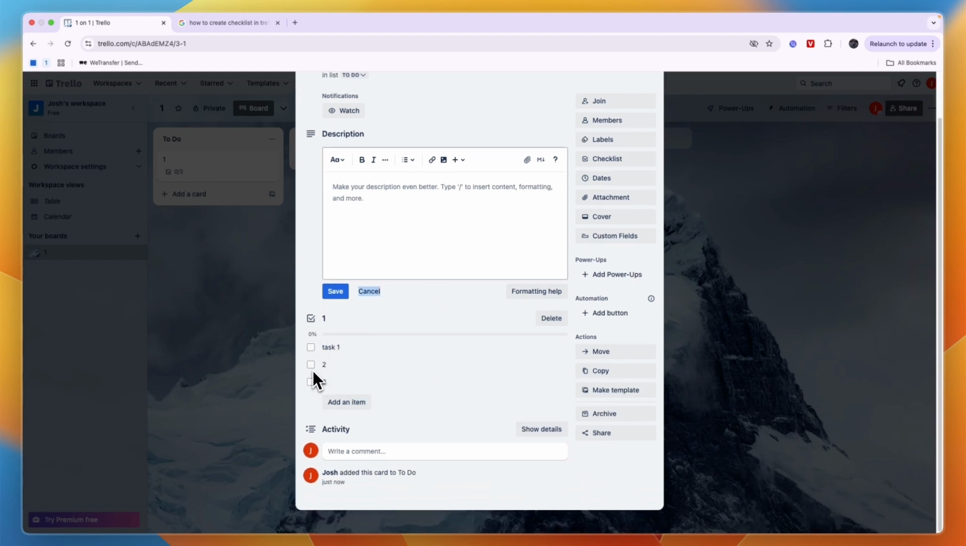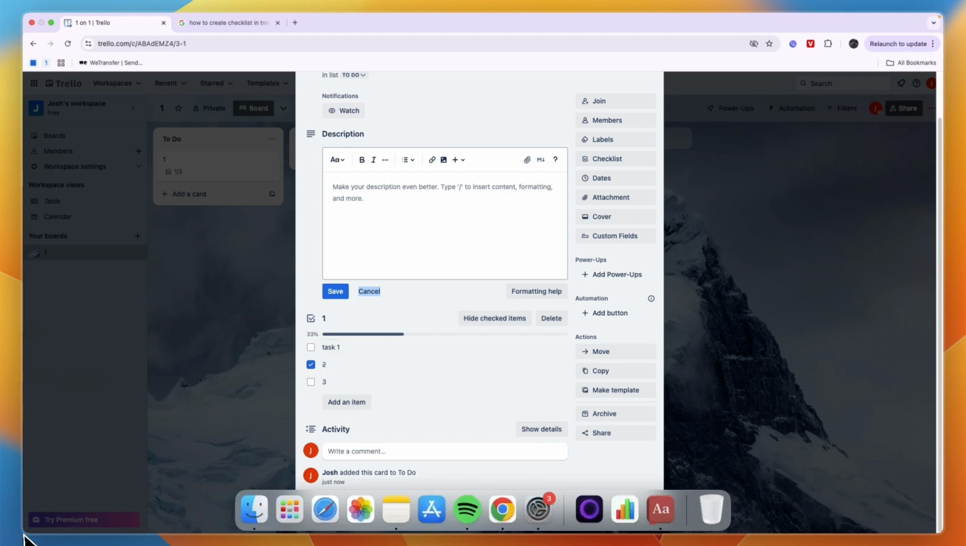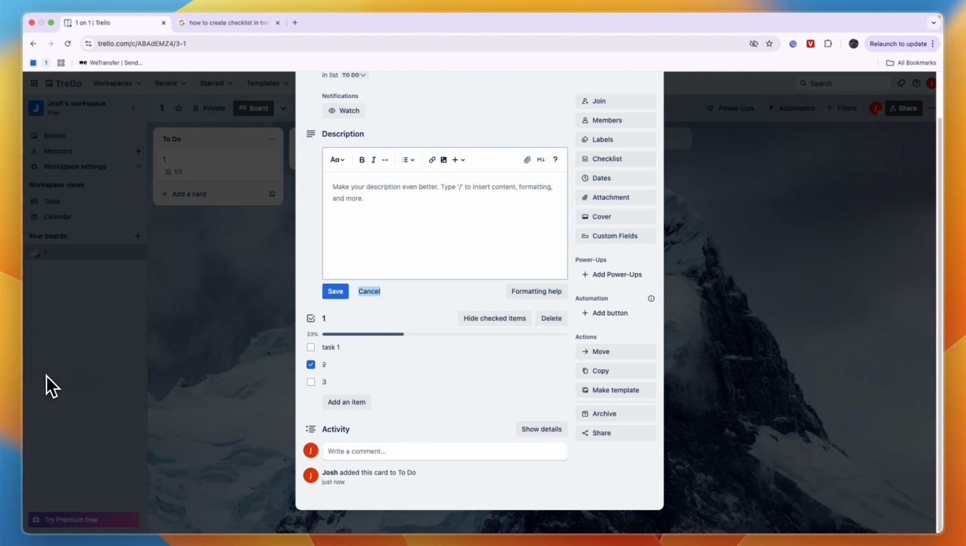And if you mark one of them as done, then you will also see this bar go up, and you can also choose to hide the checked items. But this is how you can create a checklist inside of Trello.